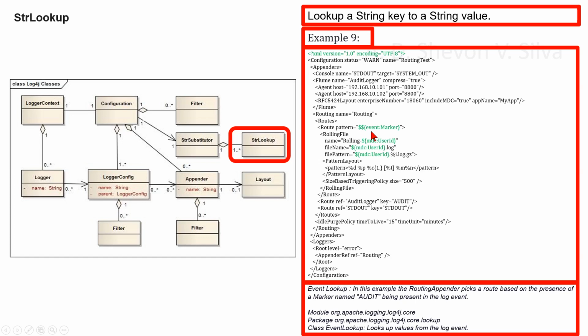The class EventLookup in package org.apache.logging.log4j.core.lookup in module org.apache.logging.log4j.core looks up values from the log event in the API. The event lookup provides access to the fields within the log event from the configuration. Here the key marker returns the name of the marker associated with the log event if one is present.